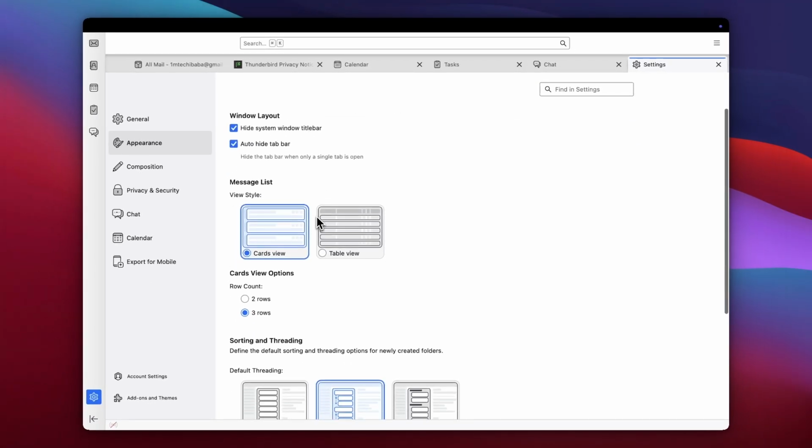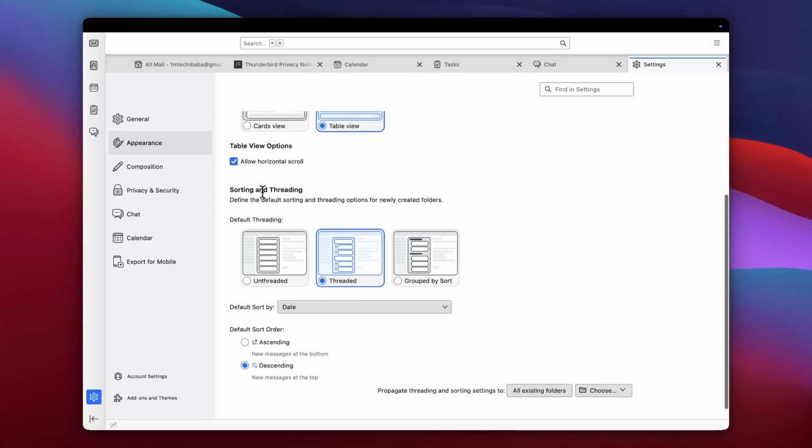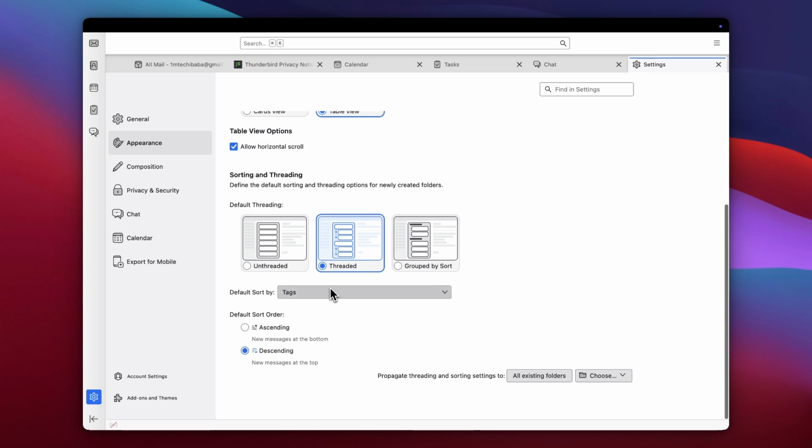So in appearance, most email apps give you a fixed interface. Thunderbird lets you customize themes, message layout, density, folder view, fonts, colors, and even install community created themes. You can make it look exactly how you want.